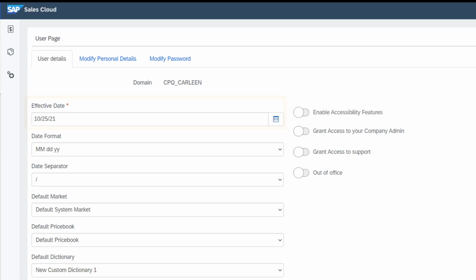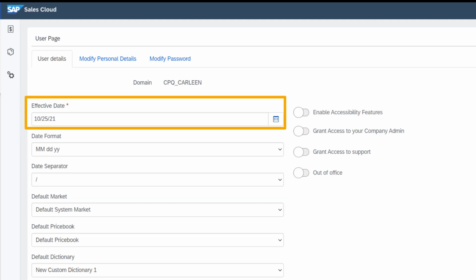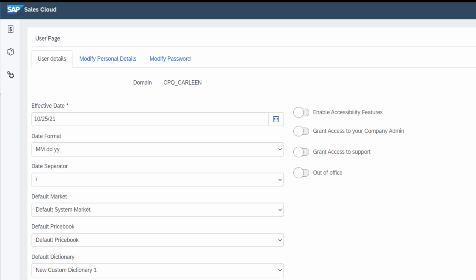When a quote is created, the effective date on the quote will determine the prices that are shown for products in the catalog. However, if no quote is created, then the effective date from the user page will be used. I can also select a default market, price book, and dictionary.